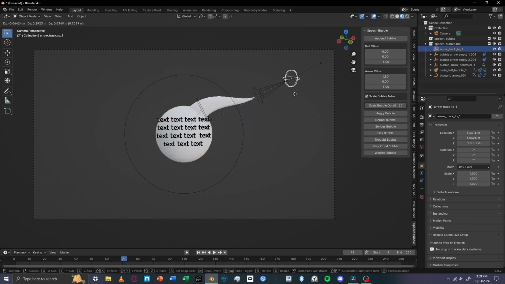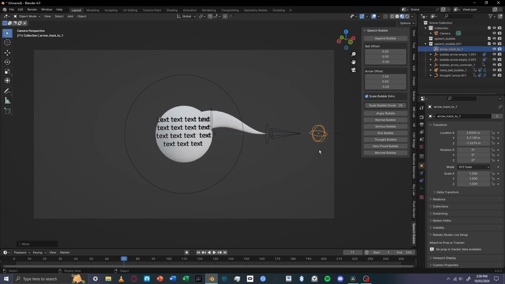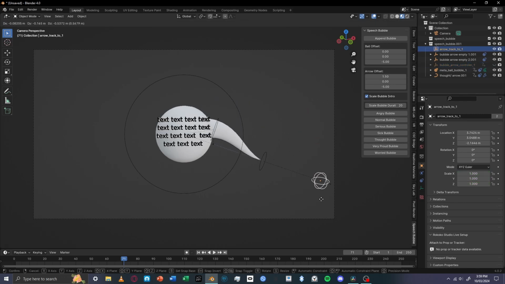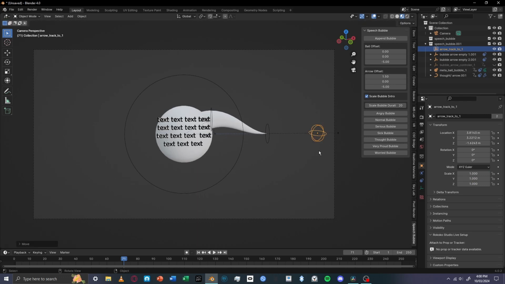This small empty is what the arrow points to. So you can move this to the mouth of your character and it will always point to that. And you don't tend to interact with this arrow empty, so I tend to hide it. But this is the one that actually tracks to the spherical empty.